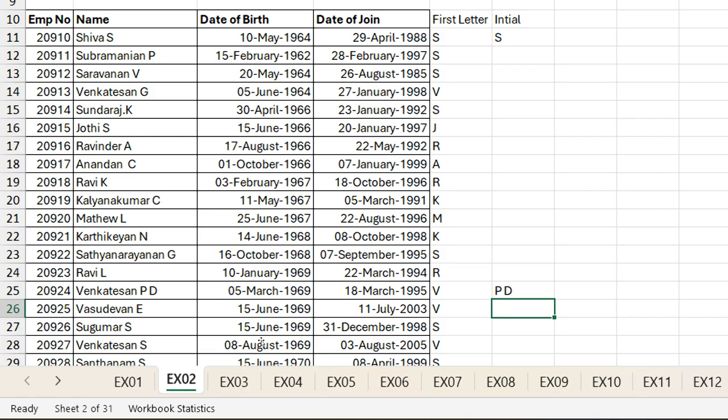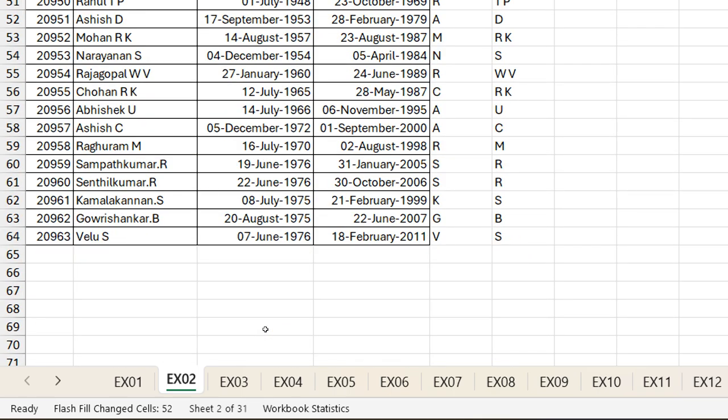Now for Shiva, I am saying S. For Venkatesan, I have said PD. So now I think my artificial intelligence will understand this. They want the initials now. Otherwise they will take only the last letters. So now press Control E. Yes. If you have two initials, it will take two. If you have one, it will take one. So you have to give the right examples. Since it's artificial, you have to indicate the right example.